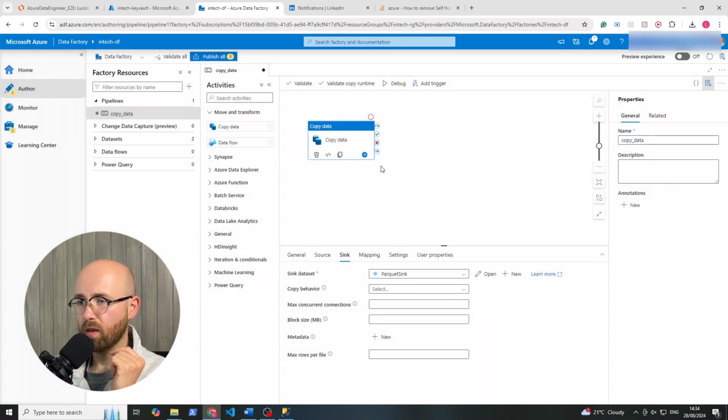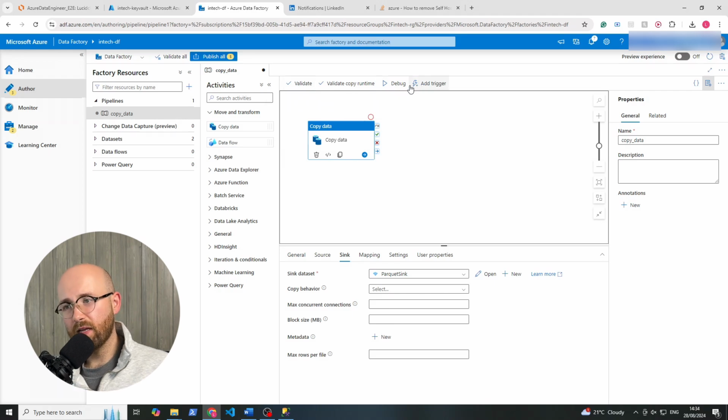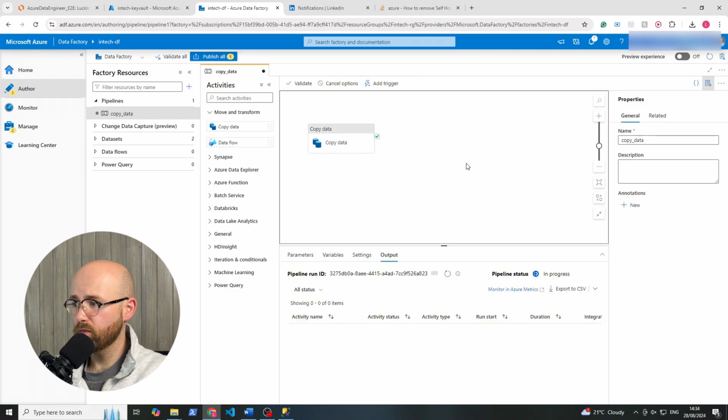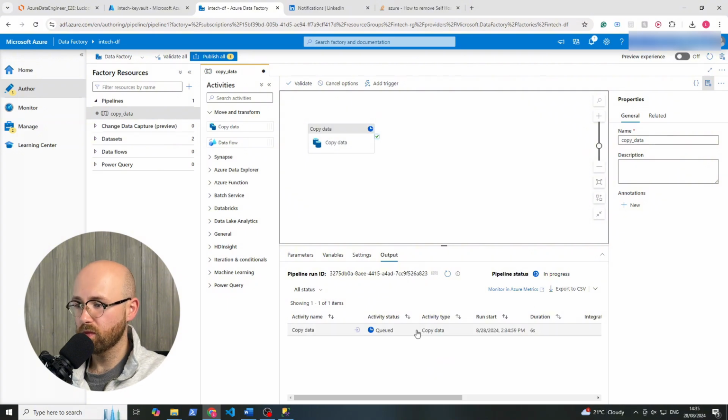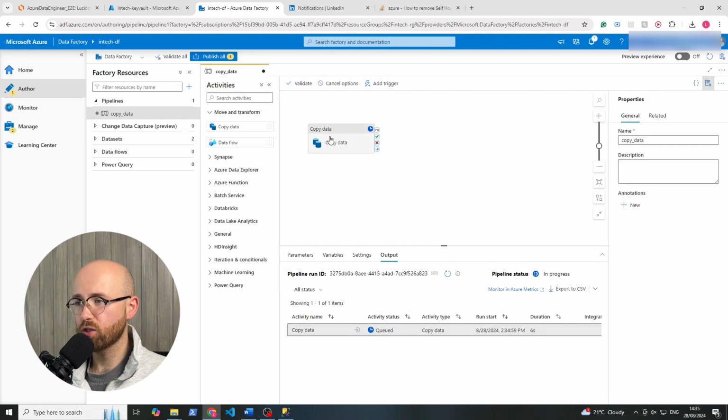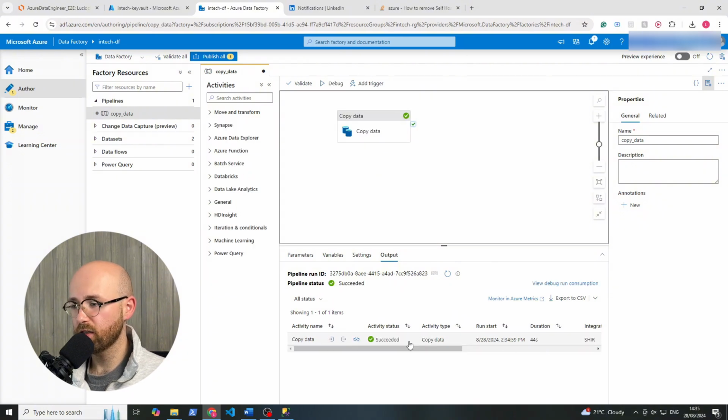Click OK. And now what we can do is we'll grab this, and you can see there's a couple of different buttons. We have validate, so we can validate, debug, add trigger. We're going to debug first. So this is basically saying, is anything going to go wrong with it? But it also automatically runs it. So we can see here it's queued, it's in progress. And so after about a minute or so, here 44 seconds, we can see that it has succeeded.